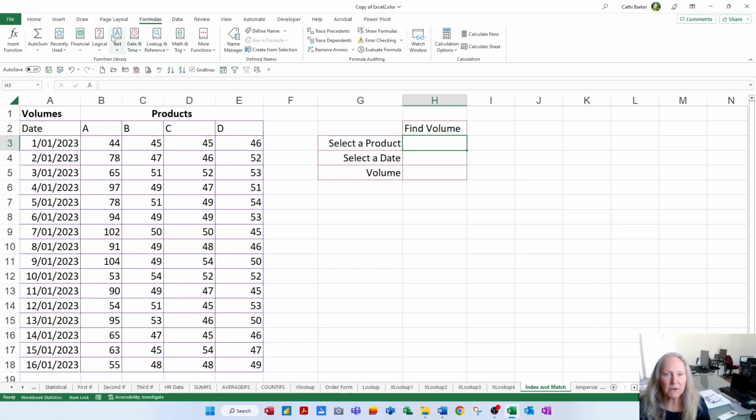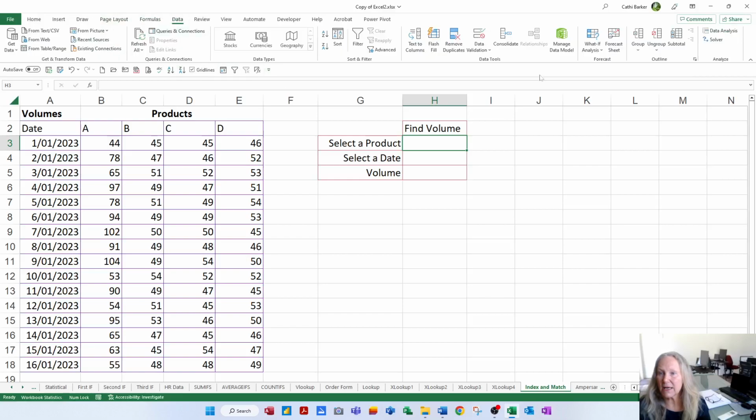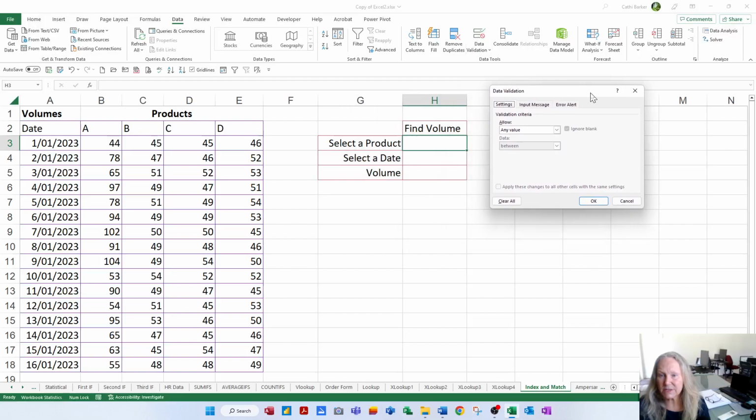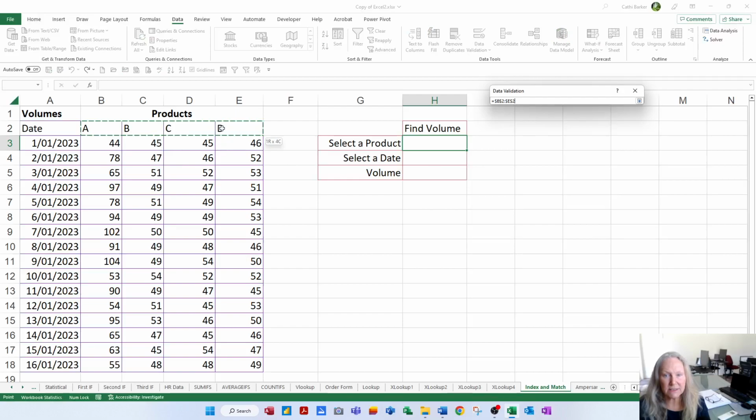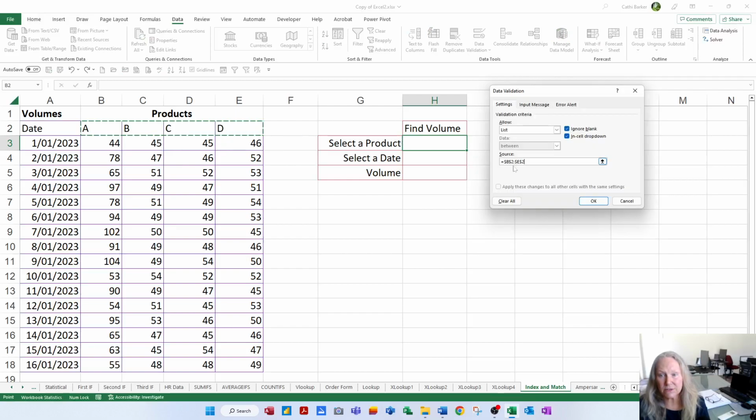Sitting in this cell, I'm going to go to data in the ribbon, and I'm going to go to the data validation button. And I want to turn this particular cell here into a list. So I choose list from this drop down. Then I click in the source and I choose A, B, C, D. That is the source of this list, and OK.